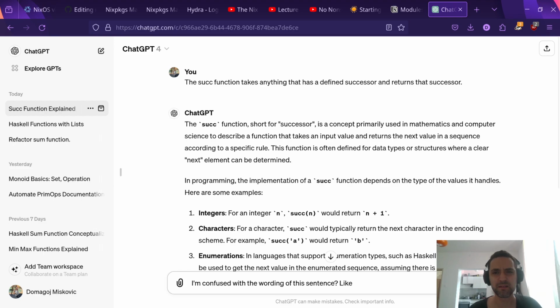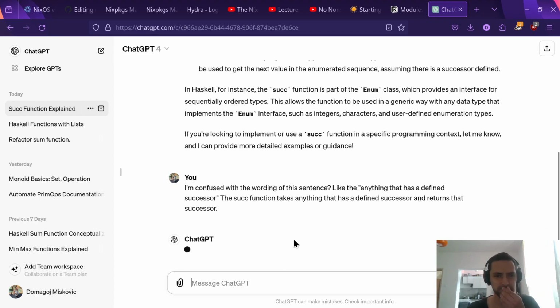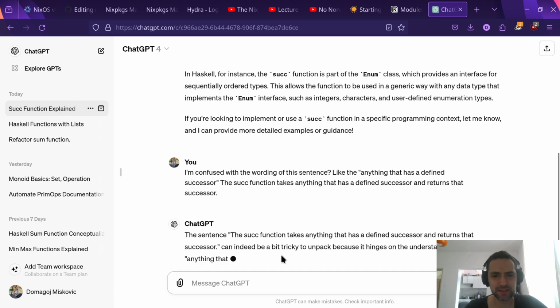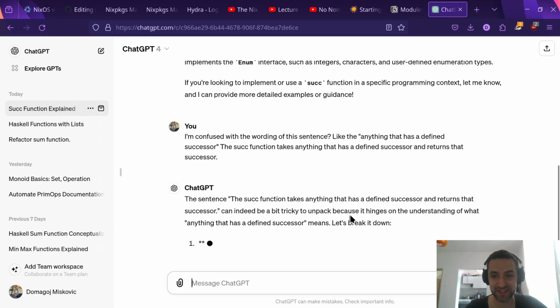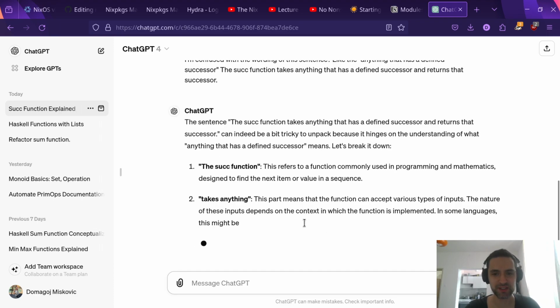Like, how do I read anything that has a defined successor? It can indeed be a bit tricky to unpack because it hinges on the understanding of what anything that has a defined successor means.